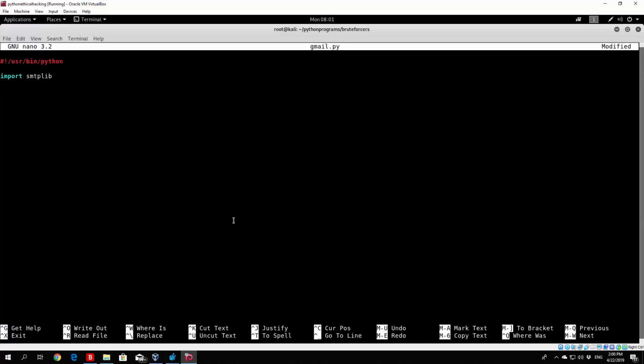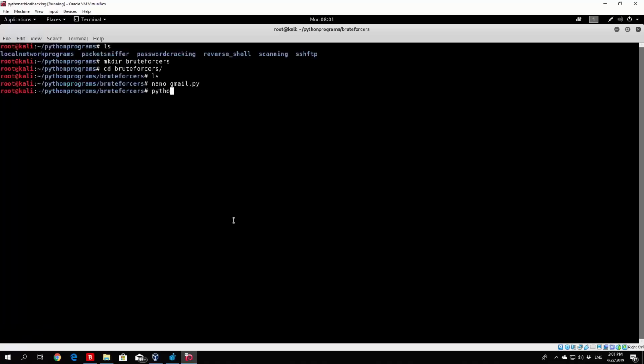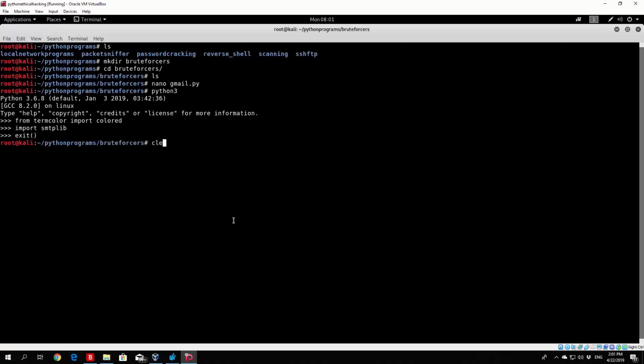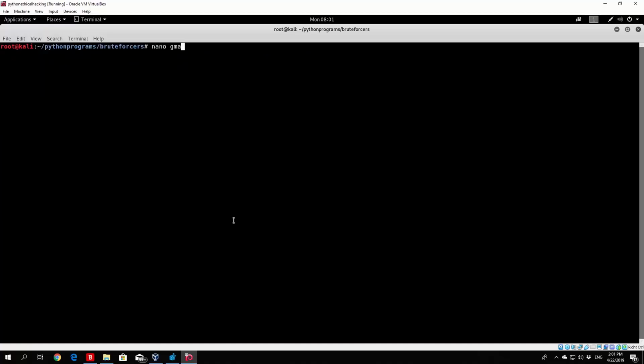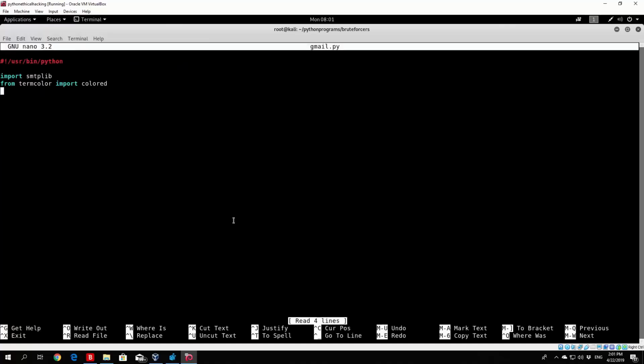We can even use this to be an actual Python 3. So let's import from termcolor, import colored. Now let me just see if I run my Python 3, from termcolor import colored works, and import smtplib also works. So we should be good to go. Let us nano back our gmail.py and let us continue coding.